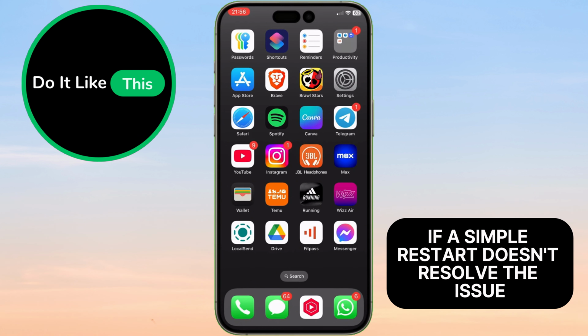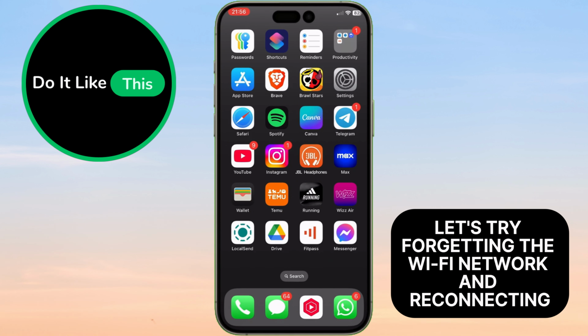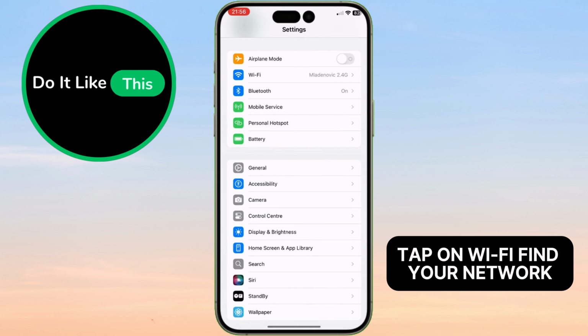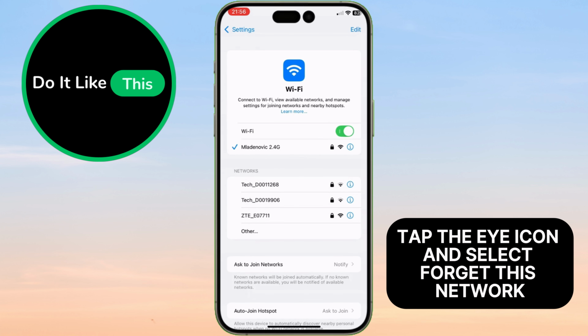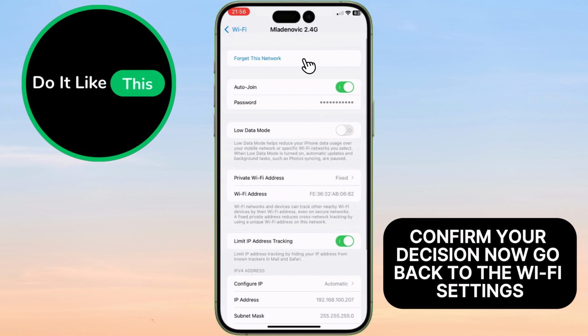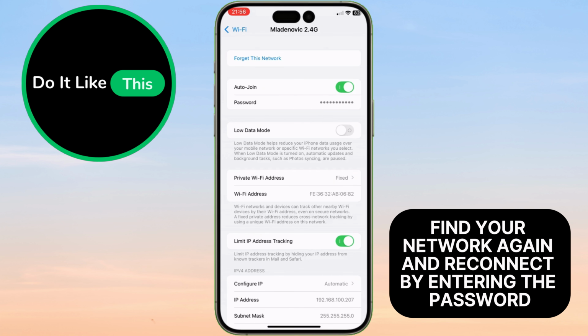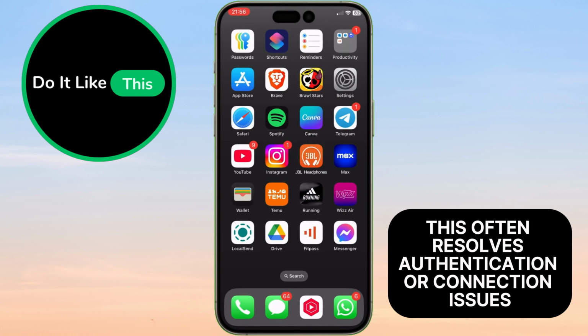If a simple restart doesn't resolve the issue, let's try forgetting the Wi-Fi network and reconnecting. Head to your iPhone settings, tap on Wi-Fi, find your network, tap the i icon, and select Forget this network. Confirm your decision. Now go back to the Wi-Fi settings, find your network again, and reconnect by entering the password. This often resolves authentication or connection issues.